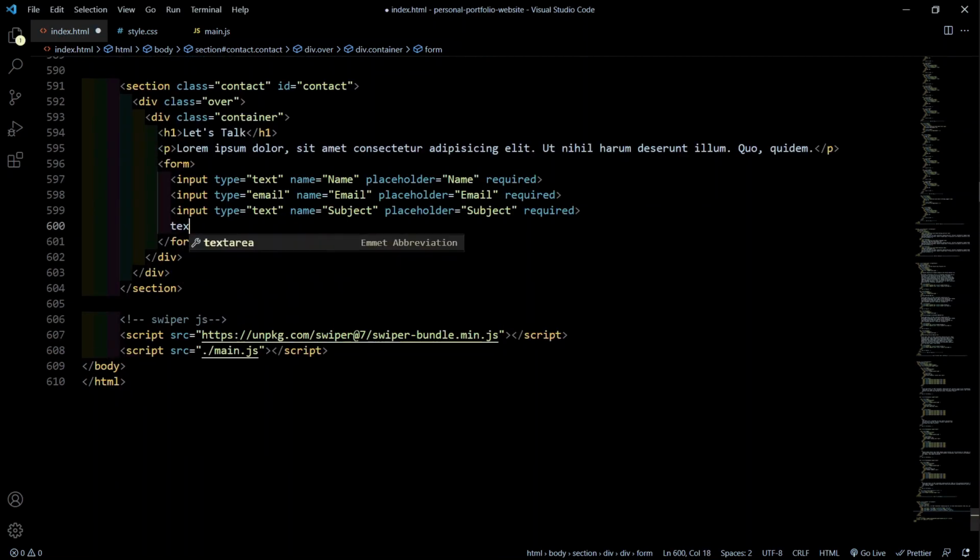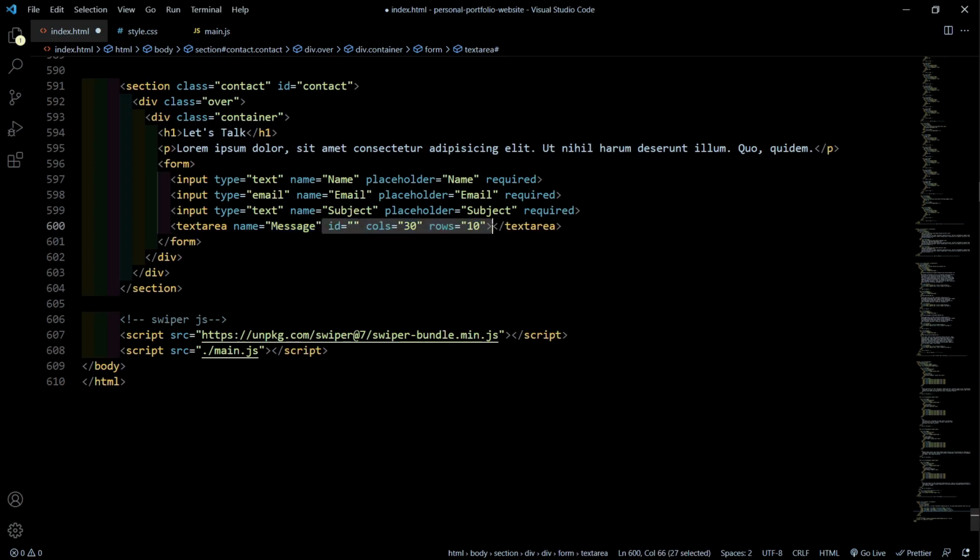And then lastly, we are going to have our text area. There is going to be message for the name. We are going to have no ID. Okay, these rows and columns, we are going to remove that, and then the placeholder is going to be message. This should also be required.